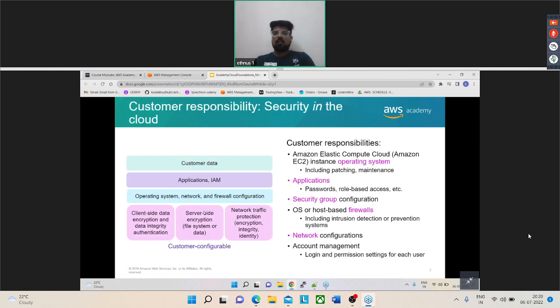Now let's check out the AWS customer responsibility. What is our responsibility to secure in the cloud? The customer responsibility includes the EC2 instance operating system, including patching and maintenance. Suppose we are using an EC2 instance, or EC2 server or EC2 machine, all the same thing. If we use this EC2 instance to deploy our application, then patching this operating system and maintaining this EC2 machine is our responsibility.